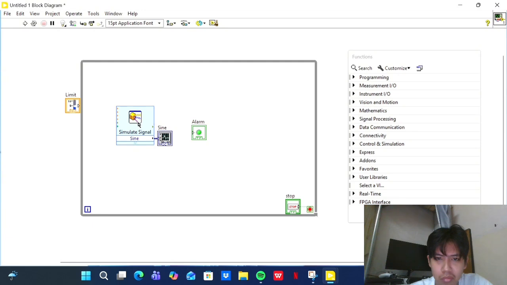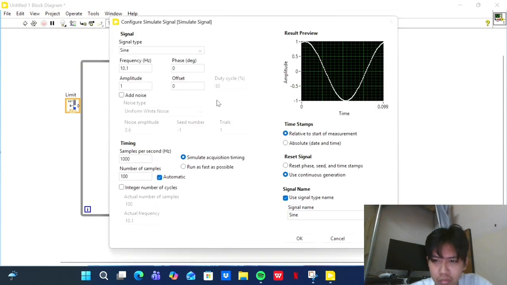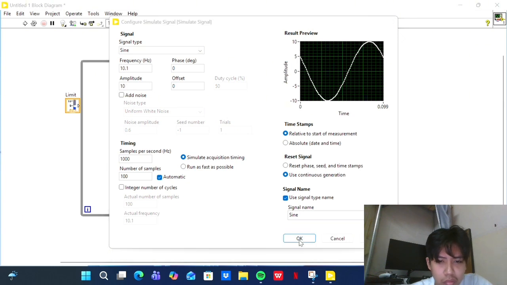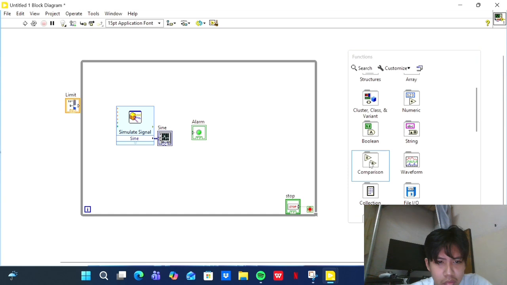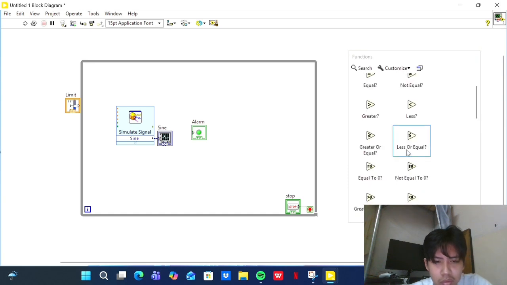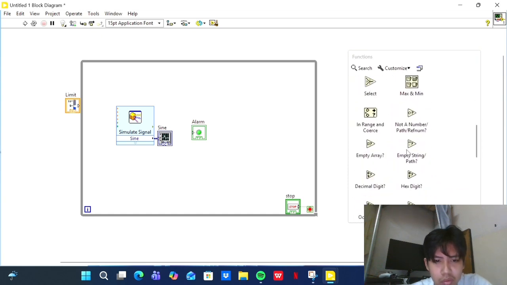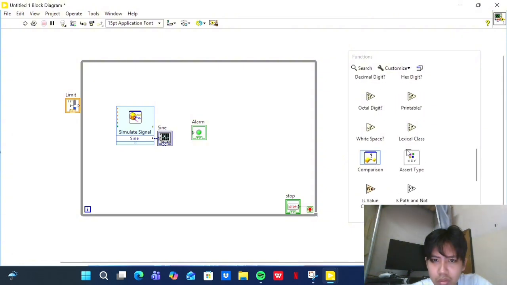Double click the simulate signal express VI to bring up the properties window. Examine the different properties you can modify. Change the amplitude of the signal to 10. Click OK to apply this change. Bring out the function palette by right clicking on the block diagram. Select programming, comparison, and place the comparison express VI on the diagram.